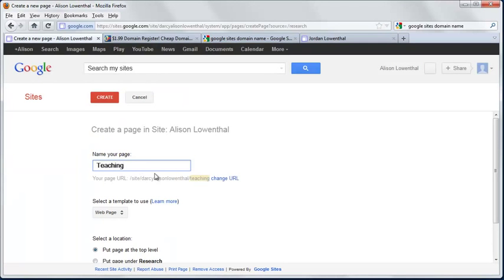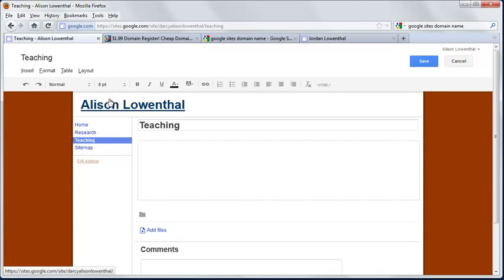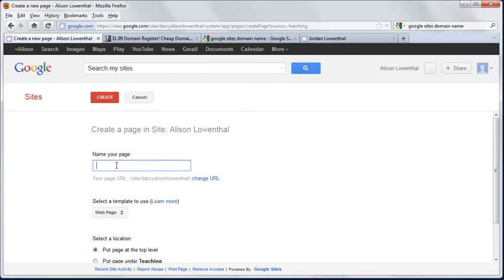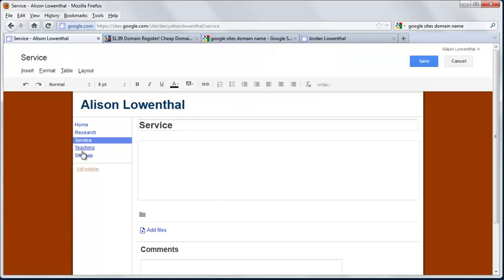I'm going to create a page called teaching, and basically I'm just working with the basic idea of faculty whose scholarship is really thought of as consisting of research, teaching, and service. I'm going to hit save, hit last page, and I'm going to add service, and I'm going to hit create. So just like that, I've created my basic site here. It consists of a home page, a research page, a service page, a teaching page, and then a sitemap.